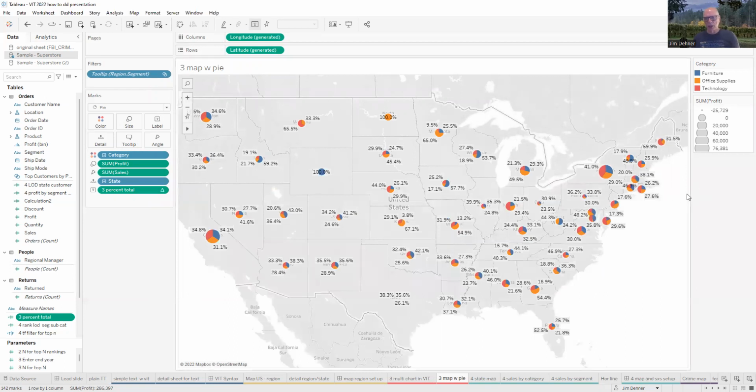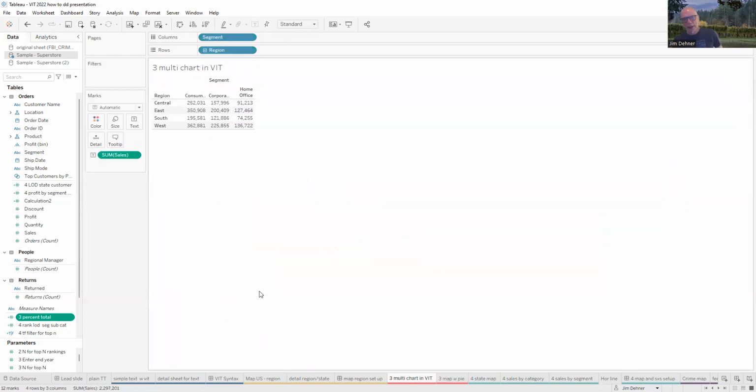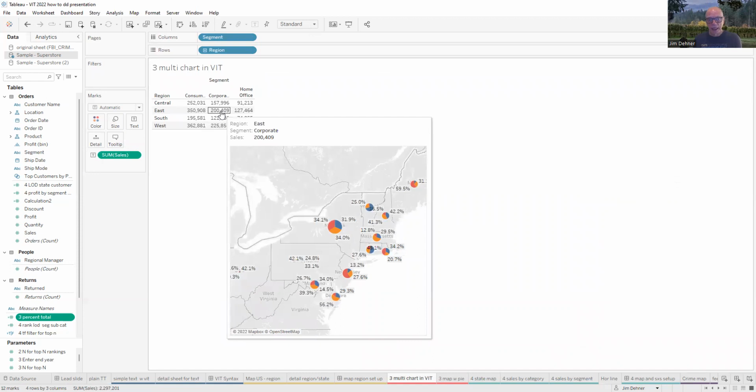Now, this is a very busy pie chart. I mean, you wouldn't ever want to just put this on a map and have a user trying to figure out what's going on with this chart. But it serves its purpose when we look in this chart, because I've got a text table. And as I hover over one of these marks, I'd like to see by region, by segment, either consumer, corporate, or home office, the breakout of sales within that region.